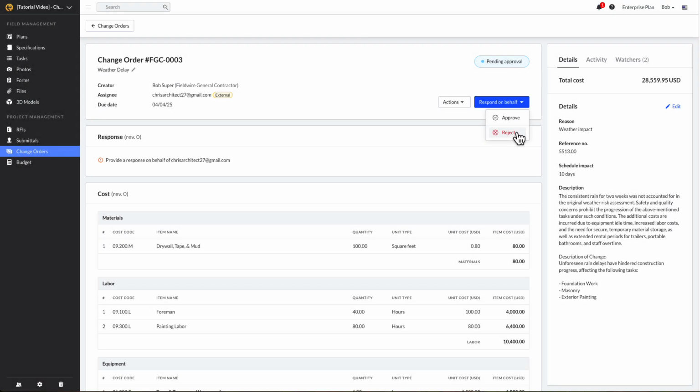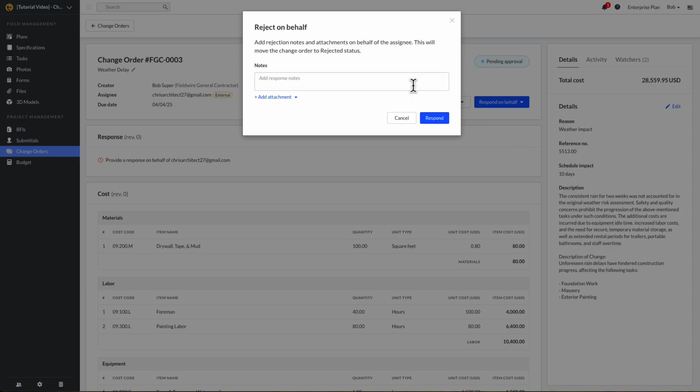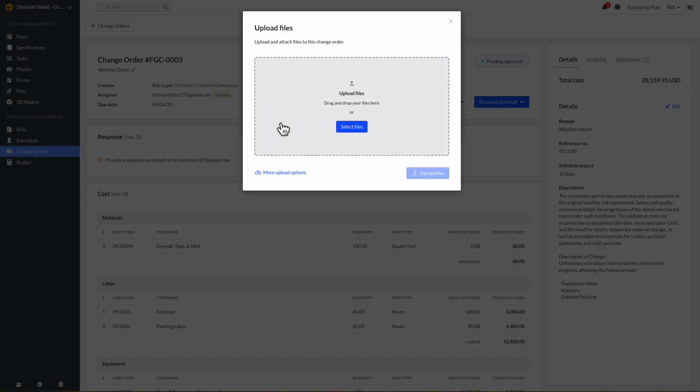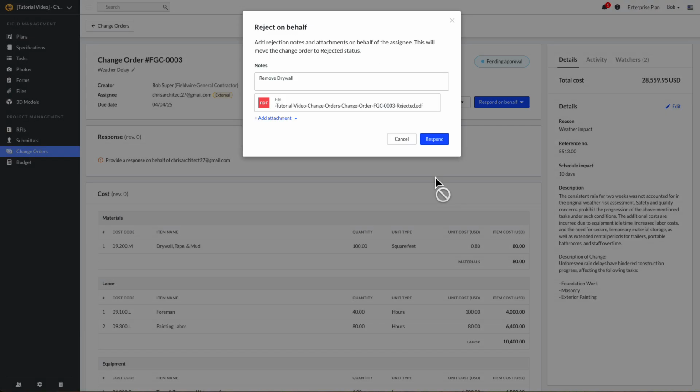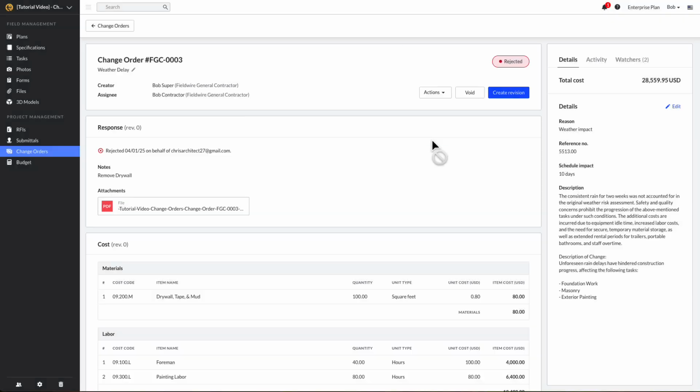If a change order is rejected, you can click the Reject button in red and add notes explaining the reason for rejection. Additionally, you can upload an attachment of the official rejected change order by selecting plus Add Attachment. Once the information is entered, clicking Reject will prompt you to either void the change order or create a revision. Voiding the change order will mark it as void and close it permanently.